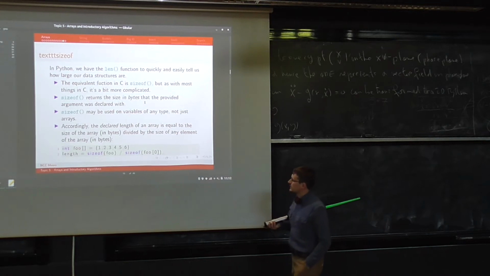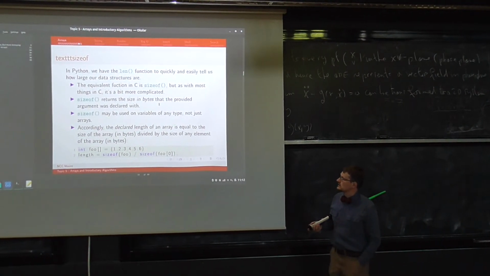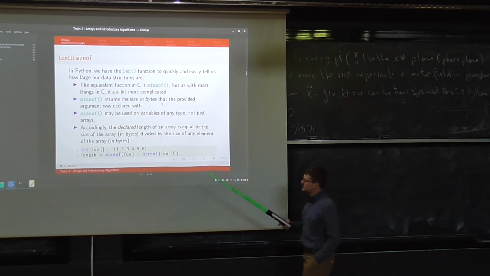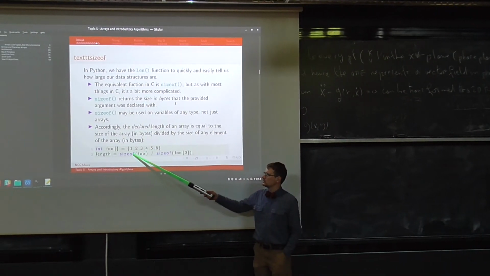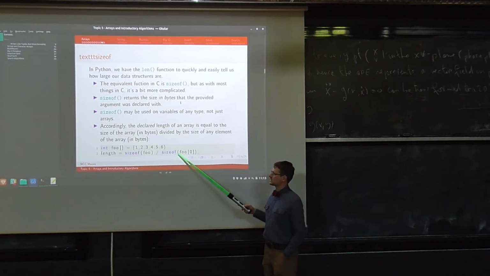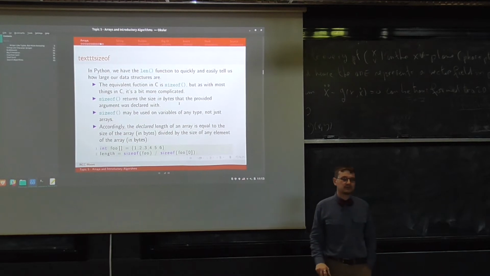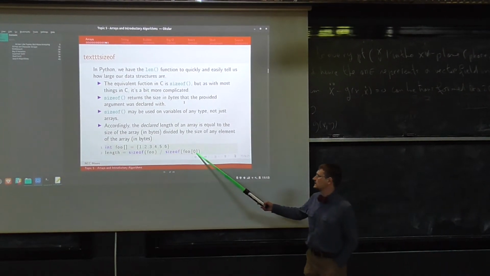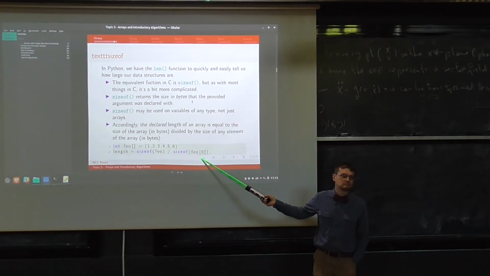Accordingly, the declared length of the array is equal to the size of the array in bytes divided by the size of any element of the array in bytes. So if you want to know how many elements are in an array, you do the sizeof the array divided by the sizeof any element of the array. The first element of the array is more or less guaranteed to exist, so the correct thing to do is to use foo at 0.